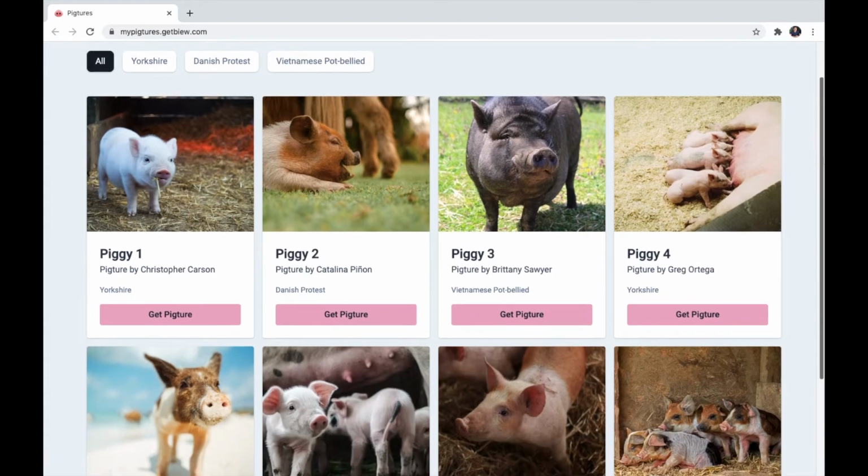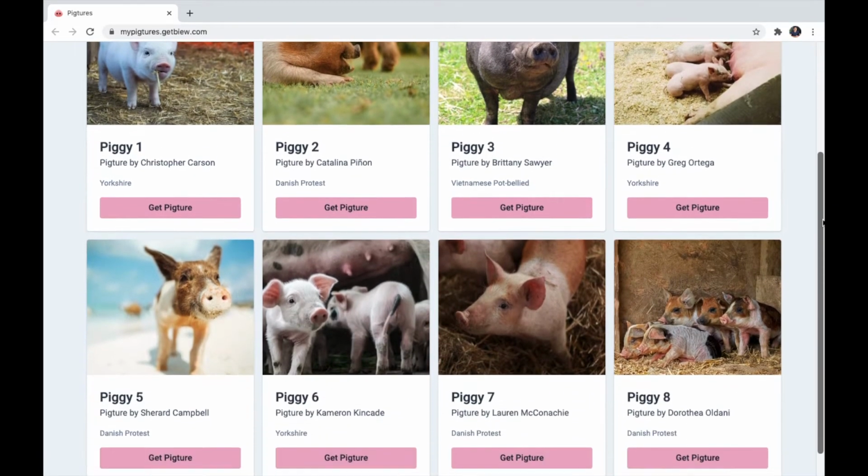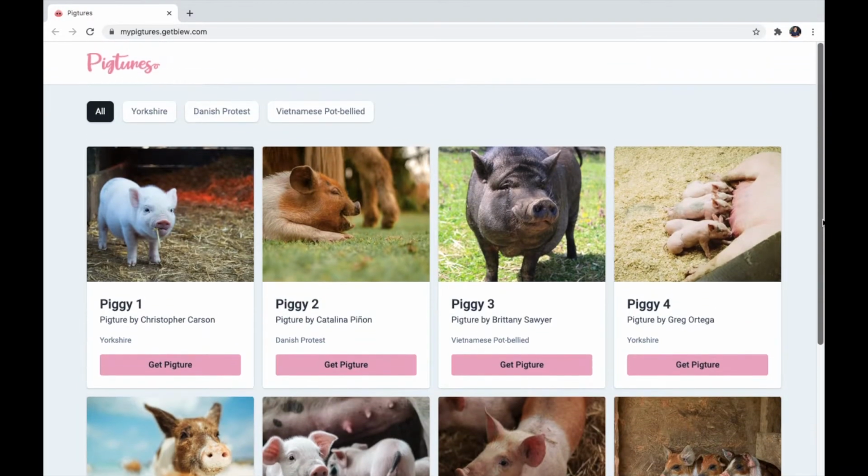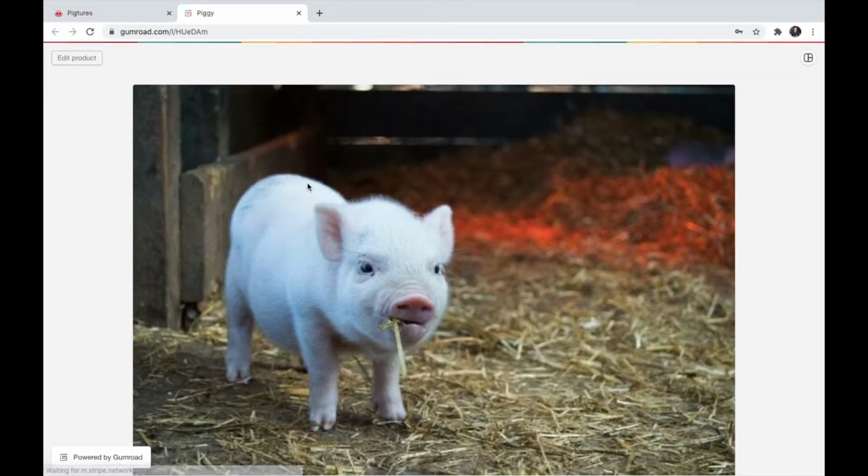Hello and welcome. Today we'll be creating an online store using Gumroad, Google Sheets, and Biew to create a website for a fictional photographer and farmer who wants to sell pictures of his beautiful pigs.